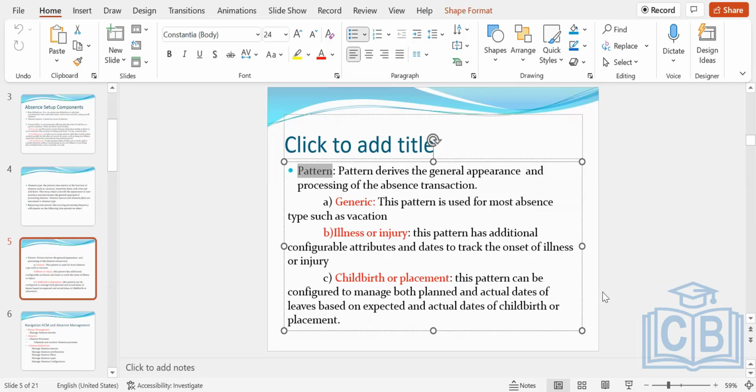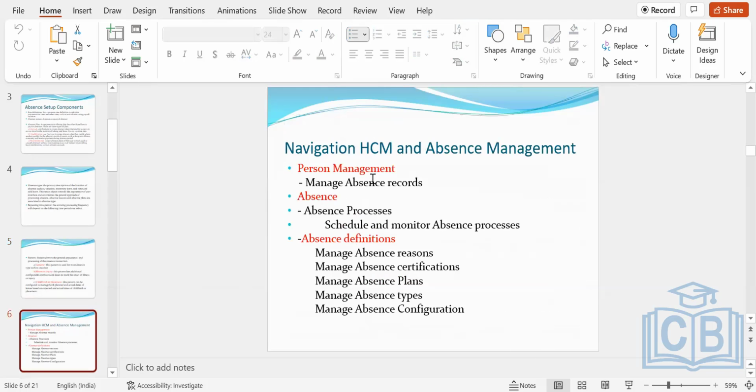Generic means the pattern is best used for absence types such as vacation. This pattern has additional configured attributes and dates to track the onset of illness and injury. Childbirth, we have the planned and actual dates based on expected and actual date of childbirth and placement. So these three patterns are generic, illness and injury, childbirth and placement.